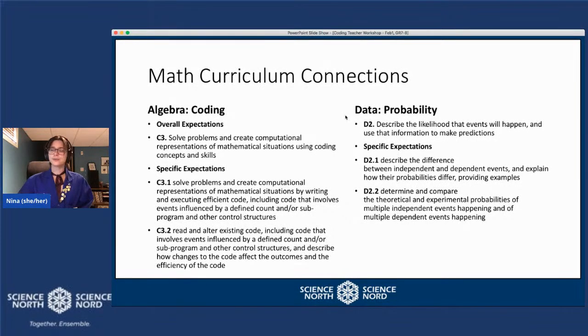Of course, in terms of math curriculum links for grades 7 and 8, we're going to be tying very, very closely to our new algebra coding curriculum. This lesson in particular will also tie into some of our foundational probability pieces. In particular, we're going to be looking at independent and dependent events.